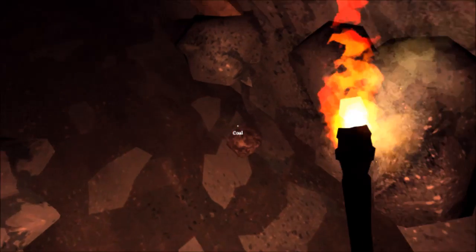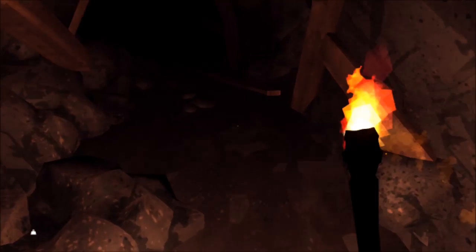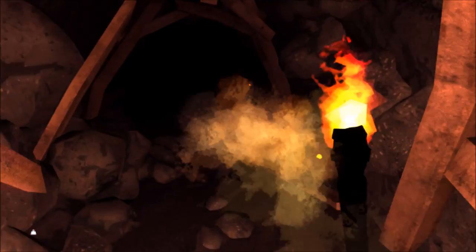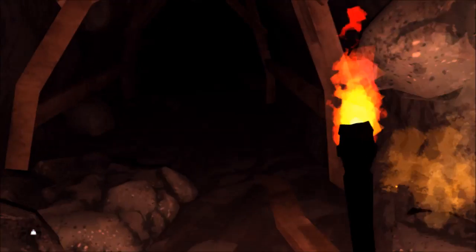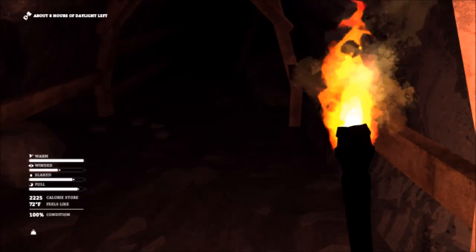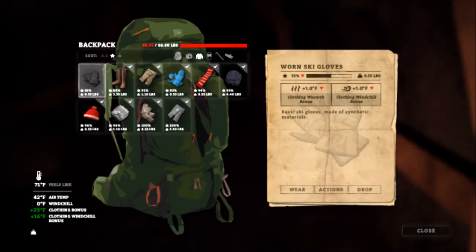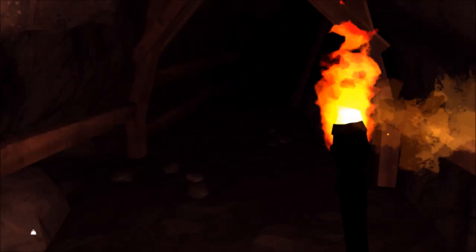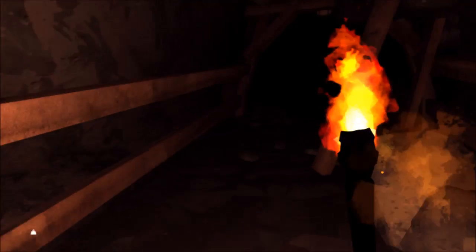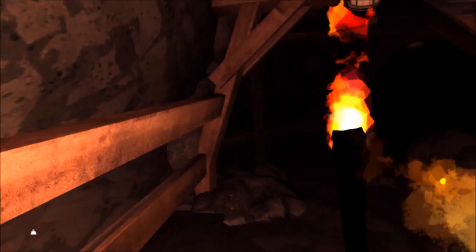Okay, that went a little too high for me, I think. Oh, now we're encumbered. Okay, so no more coal. We might actually drop one. How are we doing? We could actually stop and have a little drink. I don't want to though. Let's find the end of the tunnel first.